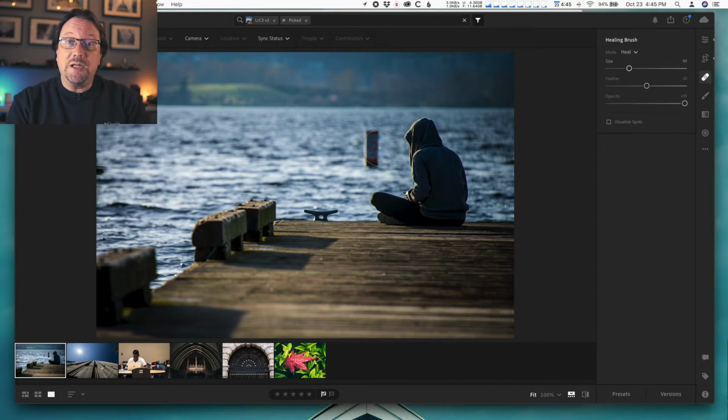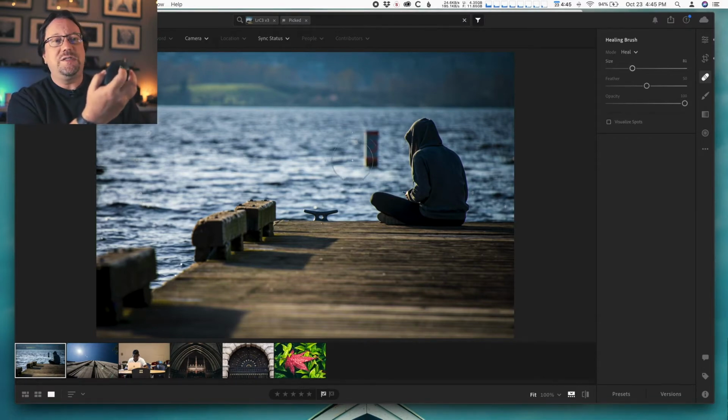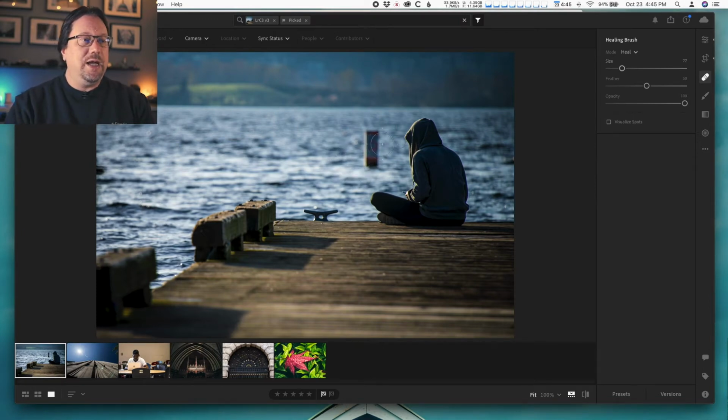The feather I usually leave at about 50. It's just a good all around, 99% of the time it works well for me. And then the size I will vary depending on the area I'm trying to cover. One of the cool things about the size is you can use the scroll wheel on your mouse. So I can change the size, so you see, I'm changing the size of the brush with the wheel on my mouse. Handy, handy.